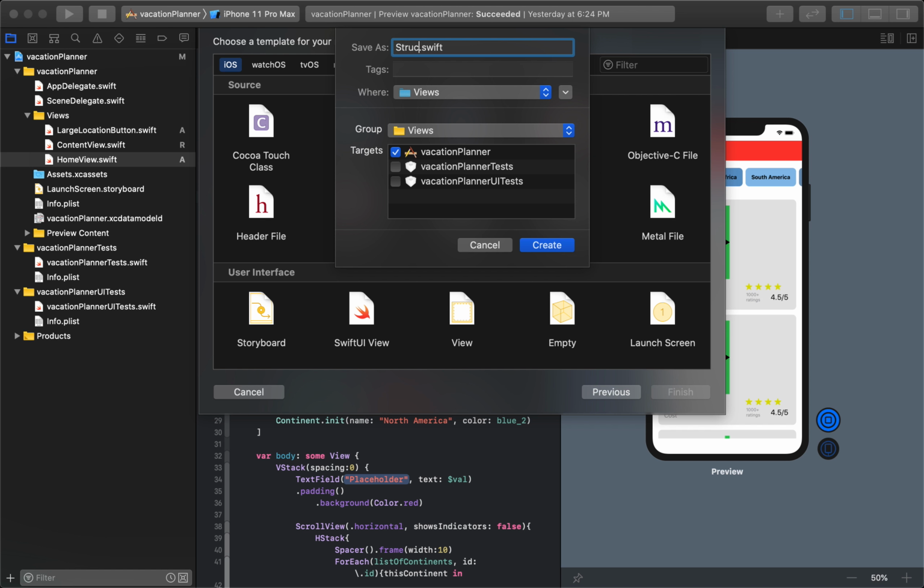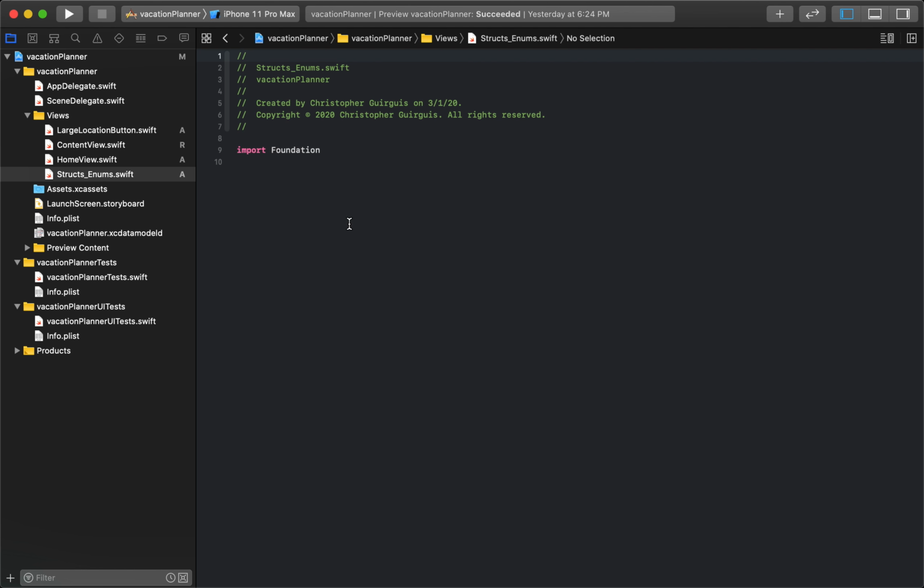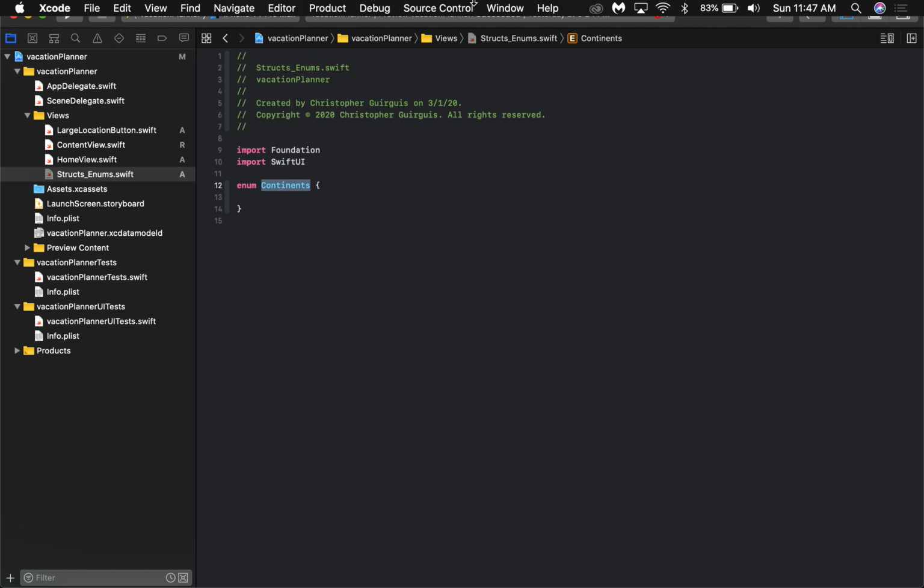We'll call this structs and enums. Alright. And I'm going to import SwiftUI. I'm not going to use it for this piece, but I like to have it there. And we're going to create one, and just so we don't get confused, because we have something else called continents, we'll just call this enum continent.